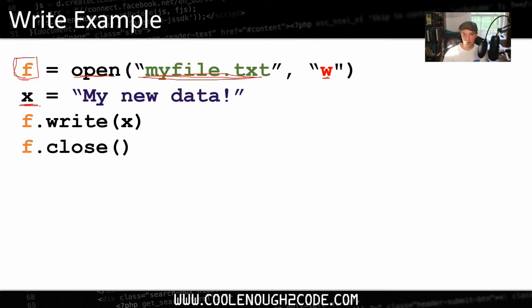Here I'm taking a variable called X, assigning some string data to it. And here I'm taking my file handle, and then I'm just calling write with that variable. And then it's going to take that data in X and write to that file handle right there. And then I'm going to call f.close, which is going to close out the file, and then it's going to be written to the disk, and I no longer can write data to it.